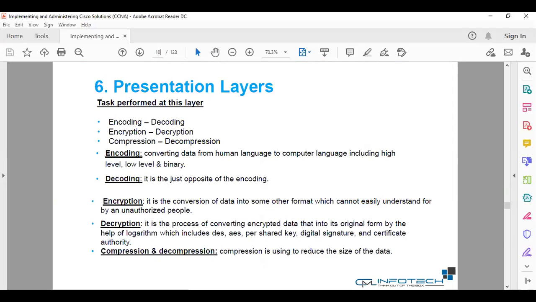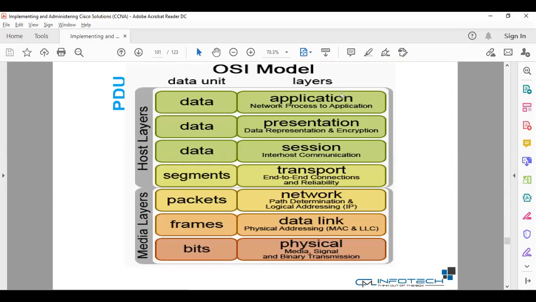Every layer will have its own header, and while adding its own header to the data, we call it a PDU. Every layer's PDU has its own name. Until the session layer, the PDU is called data, and when the transport layer adds its header to the existing data, we call it a segment.